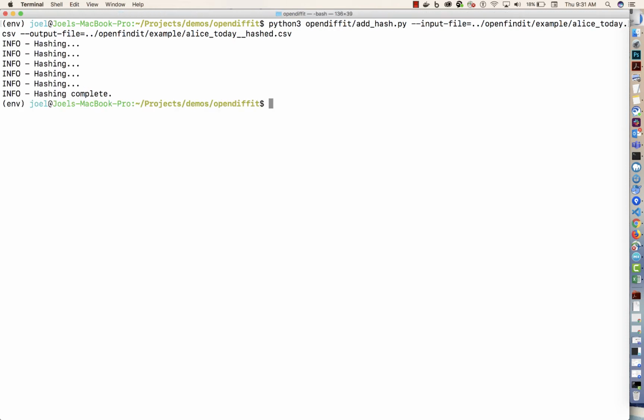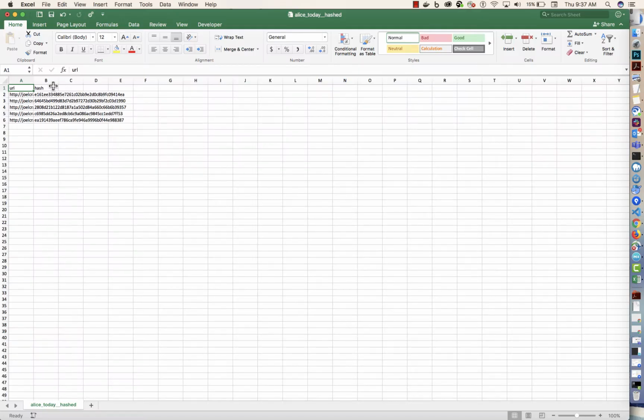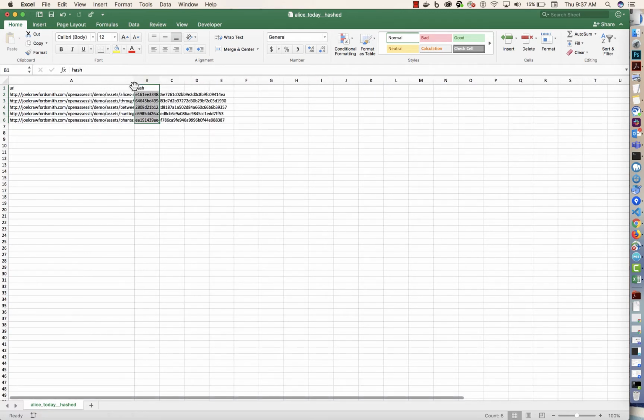And, okay, it's going out hashing those files. It's not really downloading them. I mean, it goes into memory, but it's not like junking up your folders or anything. Now let's look at our new file. And here's our new file. And we have a unique hash created for each of these PDF files.